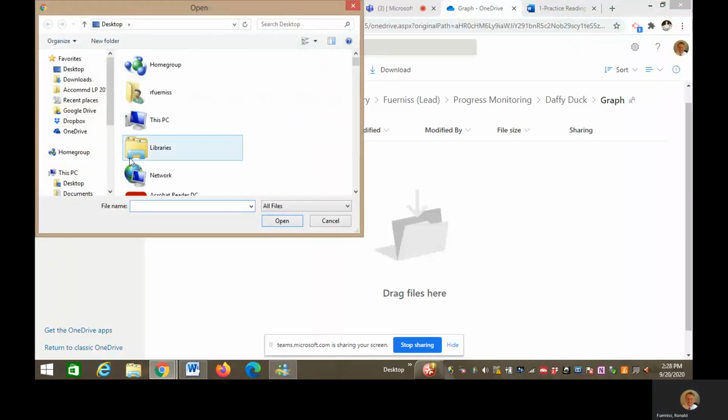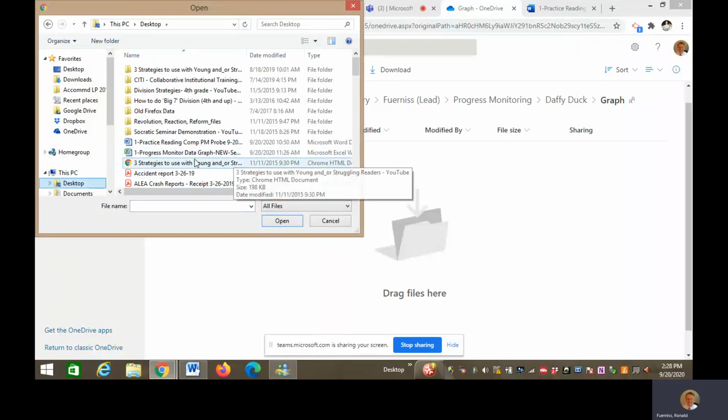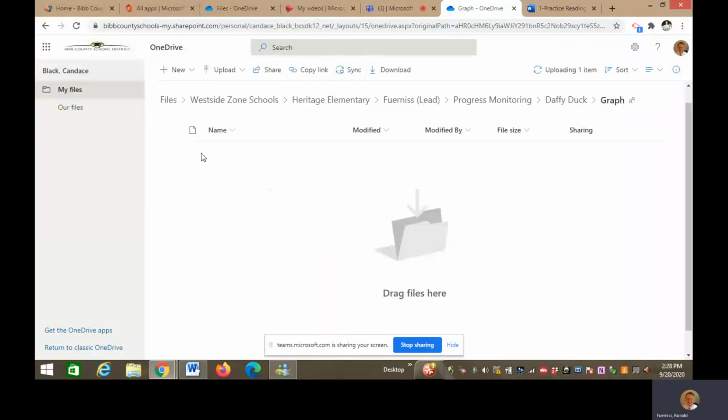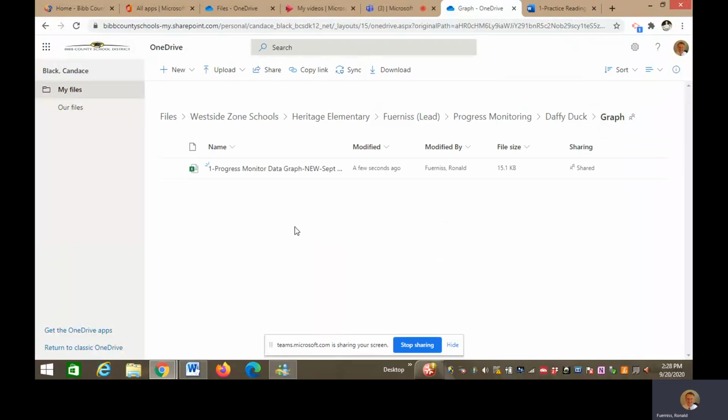And in this case, I also have this on my desktop ready to go. And it's right here, Progress Monitor Data Graph. And I'm just going to double click on that. And now I've got my graph within my Daffy Duck folder. So I'm going to click on that because I do need to do a few things on this.